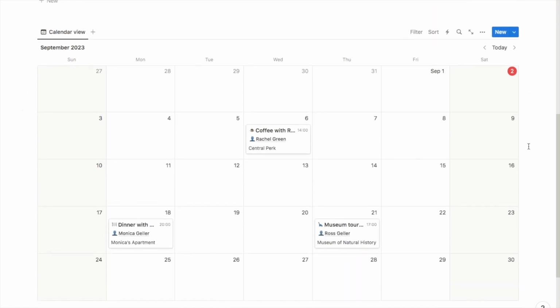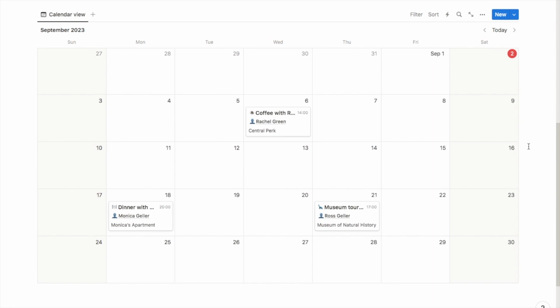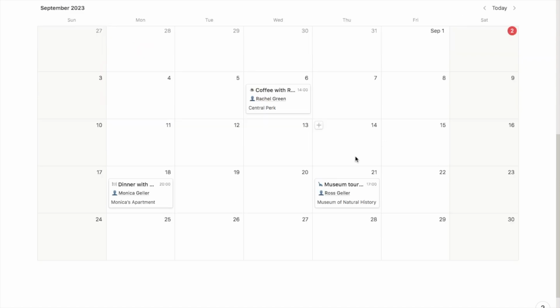And then just underneath here, I do have a calendar view, which allows you to schedule meetups with people within your CRM. So each card will show an overview of the meetup, who it's with and where it will take place. So next I'm going to show you how you can build this CRM for yourself.